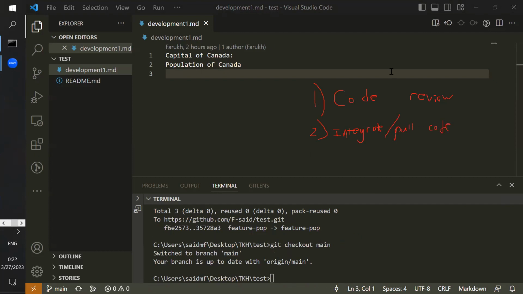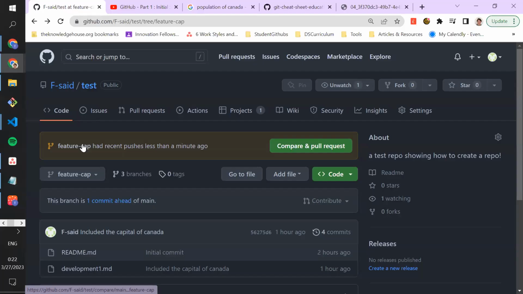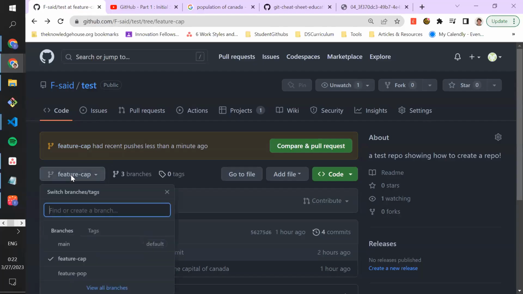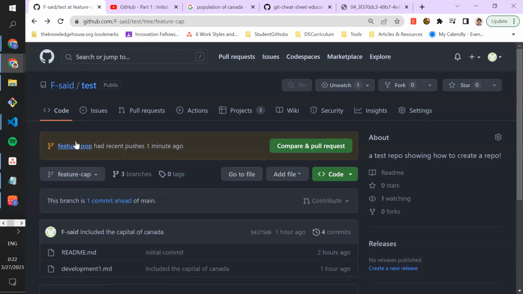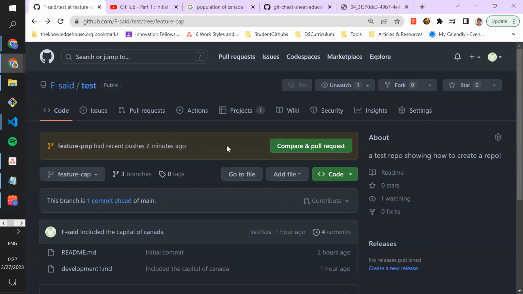Okay, so am I sharing my entire screen? Yes, I am. All right, I'm going to go back into my GitHub repository. As you can see, GitHub is super useful. It's telling me that there are already some changes in feature cap and also feature pop, especially if I refresh. There we go. All right, so let's start out with pull requesting feature cap.